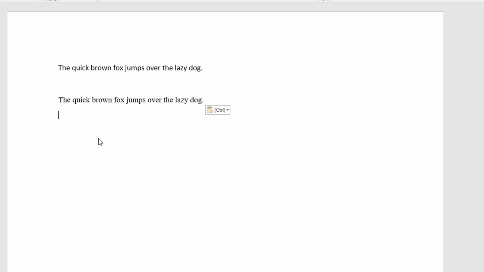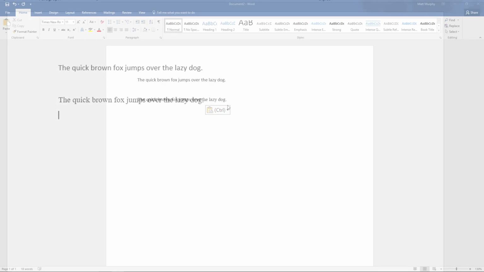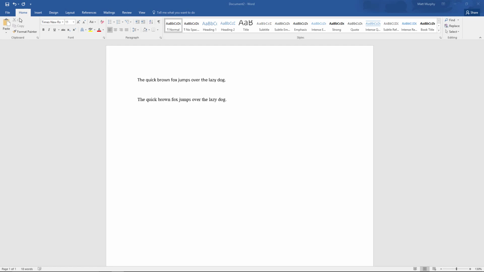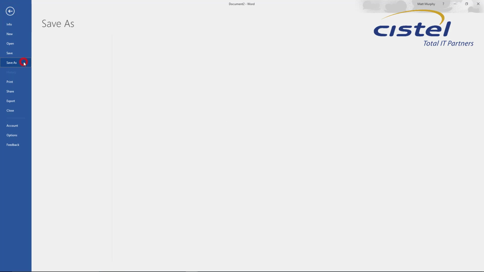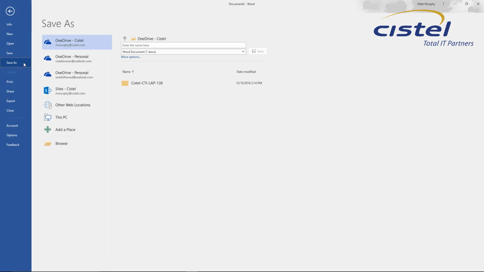Now that we have created and edited some content, let's save our document. Click on the File tab we discussed earlier. In the left column, click on Save As. Here you will see a list of the places you can save to. This may look different than what's displayed on my screen, depending on if you are signed into your OneDrive or your SharePoint account. We will discuss this in further videos.